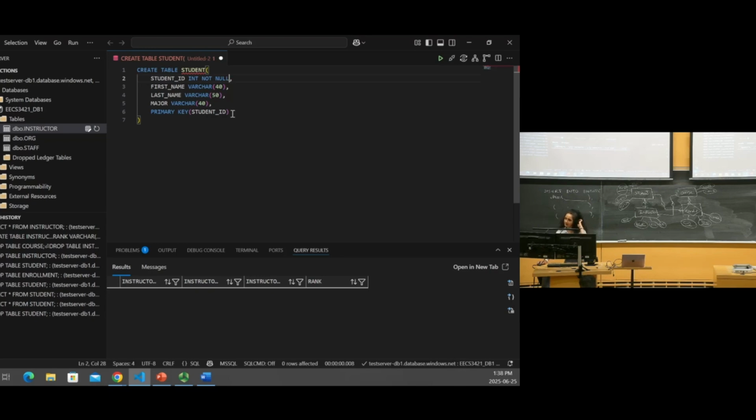Do we have a foreign key in the student table? No, we don't. Are we done with creating table student? Yes, we are done. Can I go and create the next table here? Yes, just run them in order. So either you can create it and then go to the next one, or you can just do it in order here. Create table course.